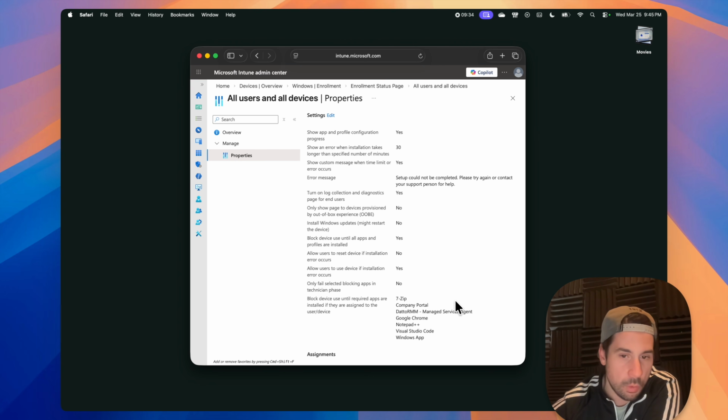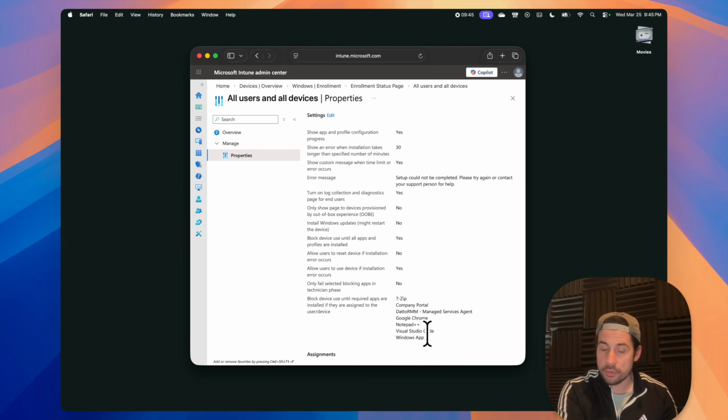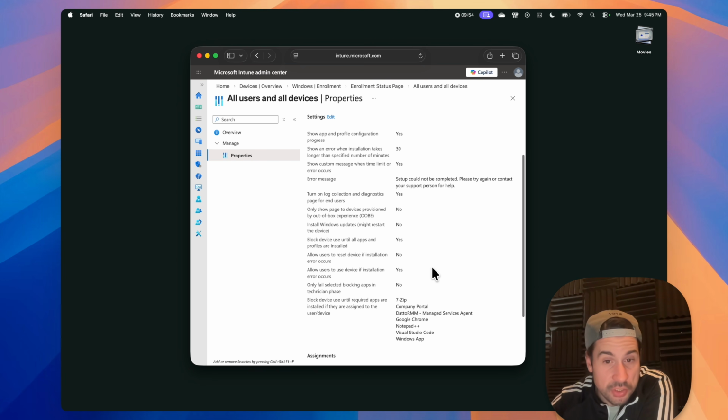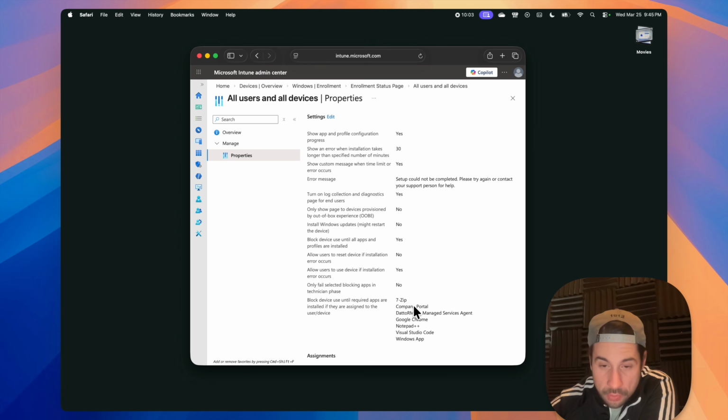applications, Google Chrome, an agent here for managed services, the Windows app, Visual Studio Code. These are all things that we can mark as required, and they will enforce at the proper device or user level that they're assigned. So you can see we get a lot of good control here. We can make multiple enrollment status pages and scope them appropriately. For me, one works. I feel like for most people, one works. This is not going to push all these apps. It's only going to push the apps that are applicable to the devices.